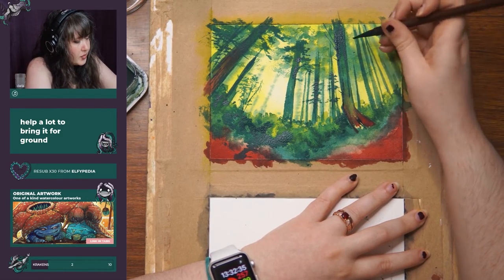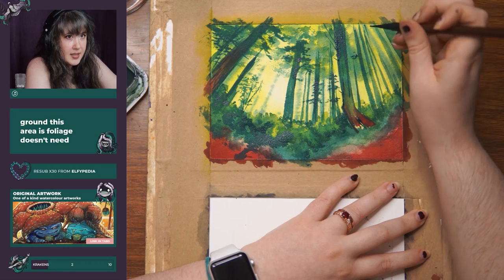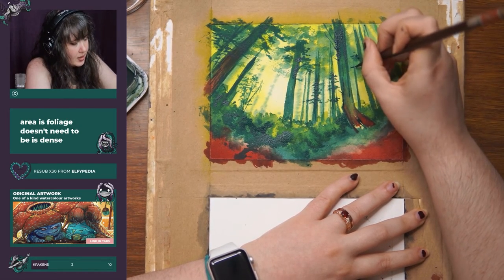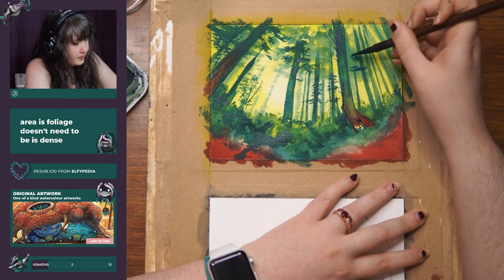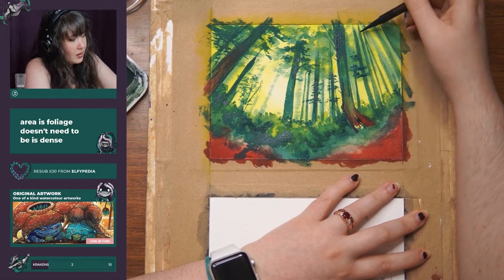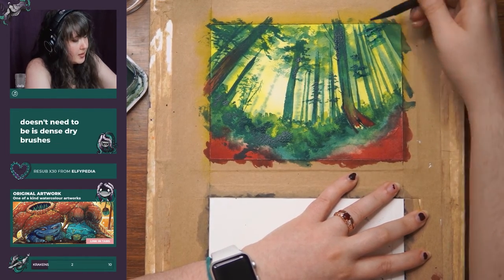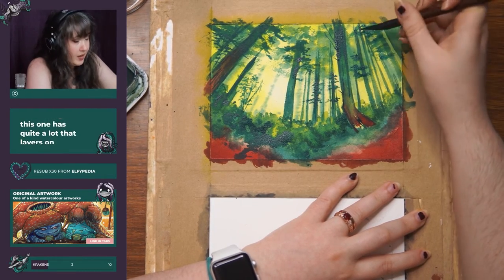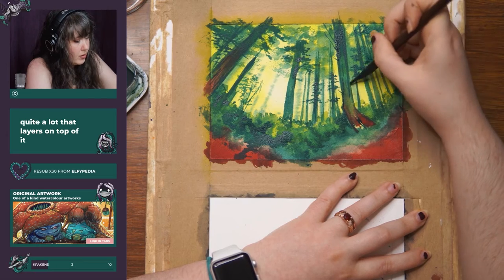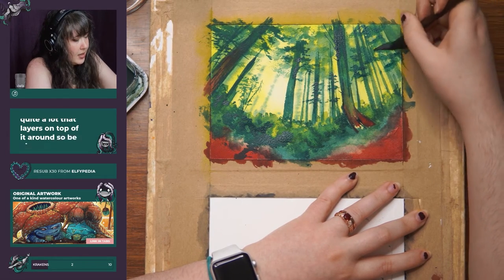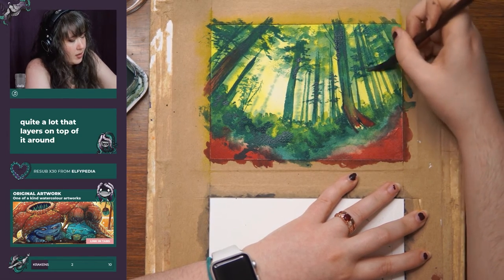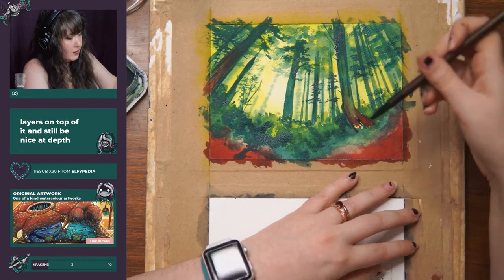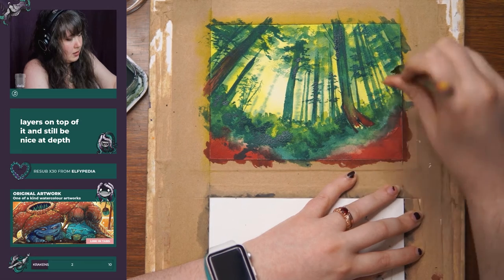And this area's foliage doesn't need to be as dense, but we should still add some. Try to dry brush it so it remains consistent with the rest of it, even though this one has quite a lot that layers on top of it in the foreground. Still be nice. Add some additional depth. There we go.